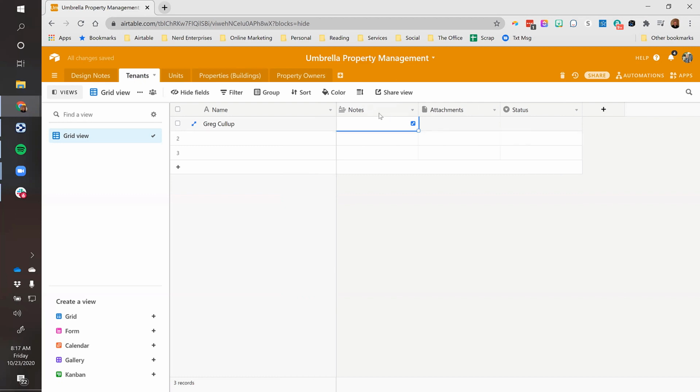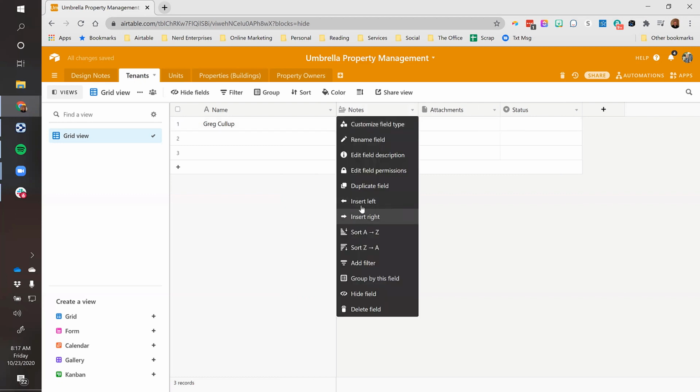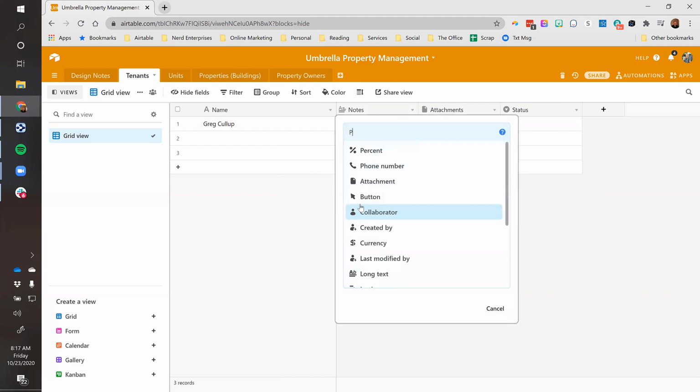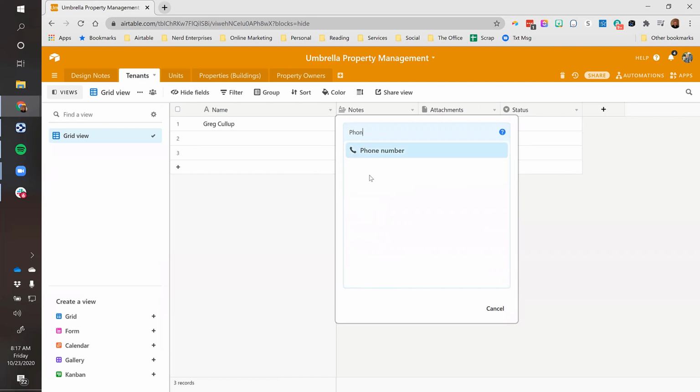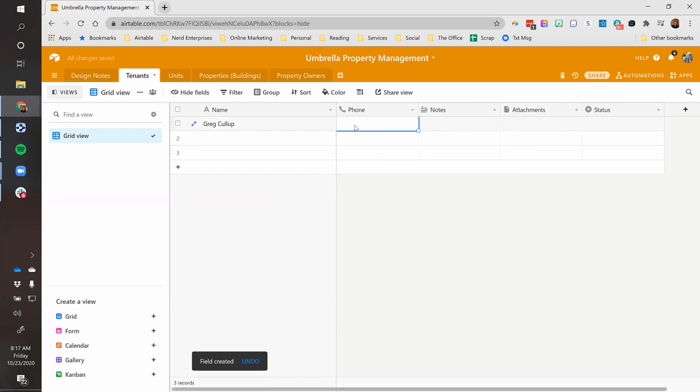Then we'll need a phone number. So insert left. Okay, the field type is phone. Okay, and 310-123-4567. Okay, you don't need to type any special characters because we formatted it as a phone number field, so it's going to do that for you.